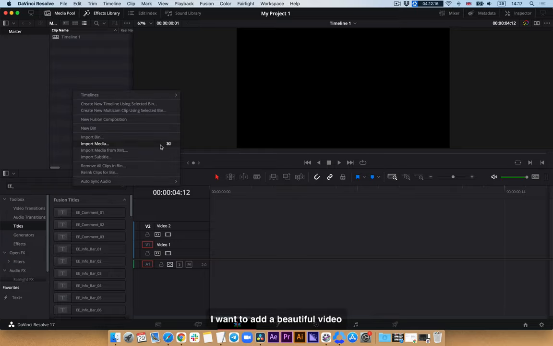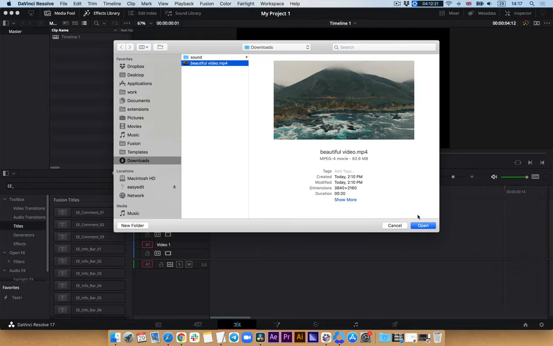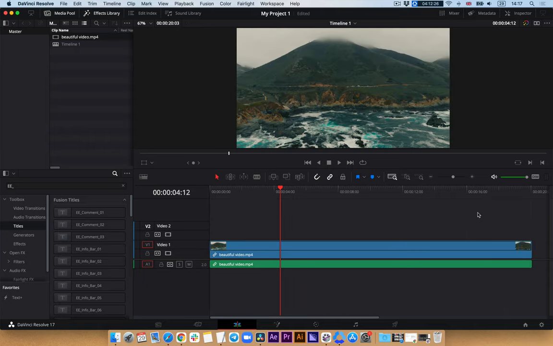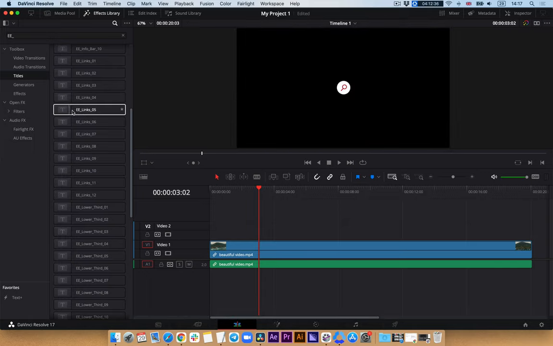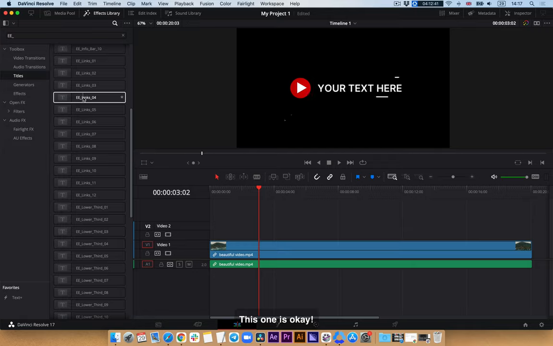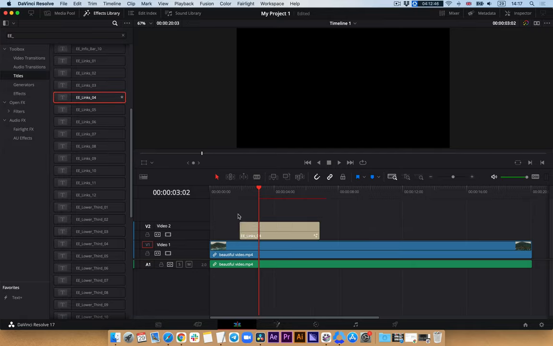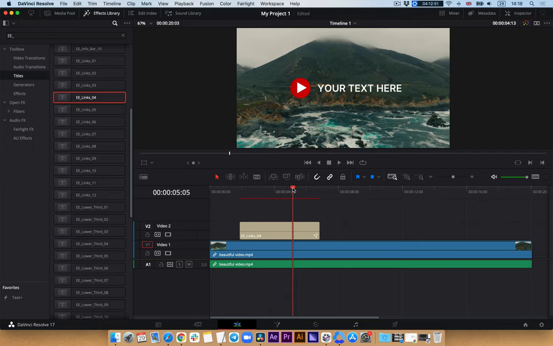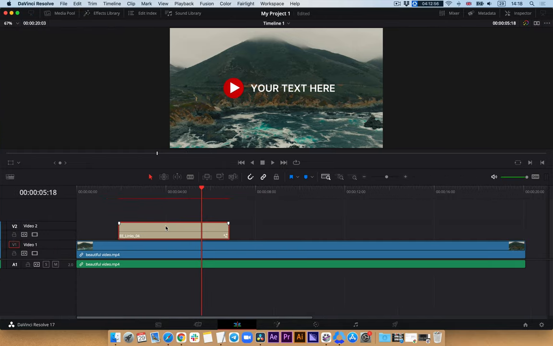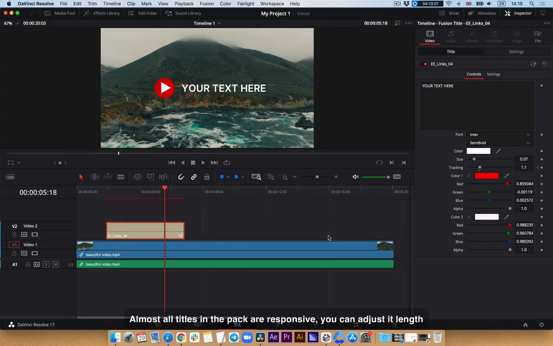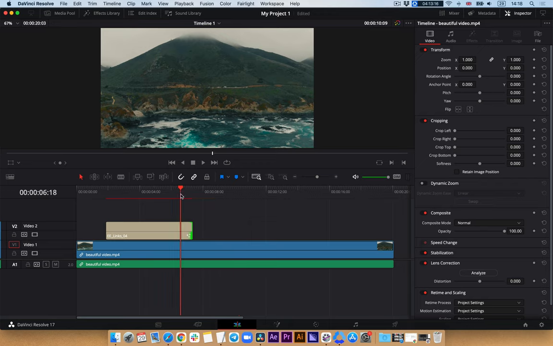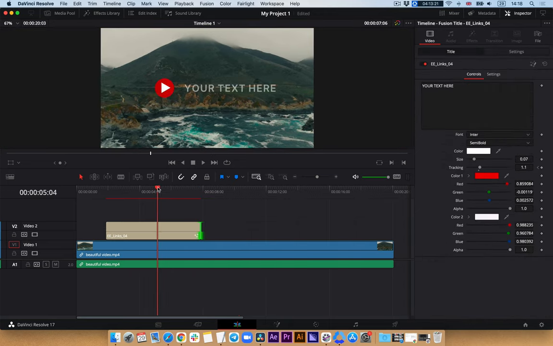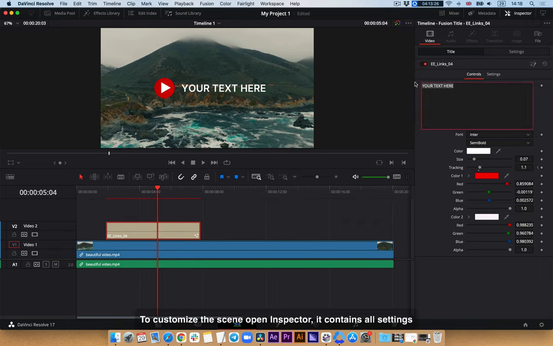I want to add a beautiful video. Now make this video complete with a nice title. This one is okay. Almost all titles in the pack are responsive, you can adjust its length. To customize the scene, open Inspector, it contains all settings.